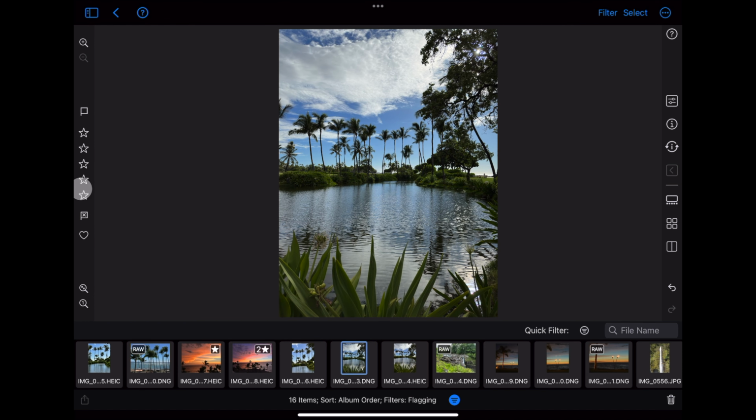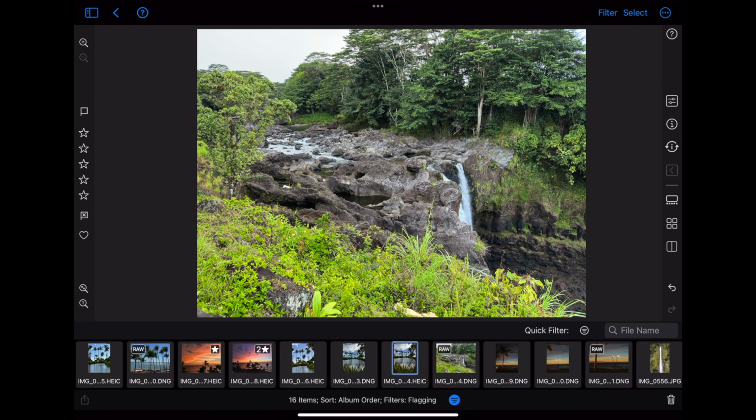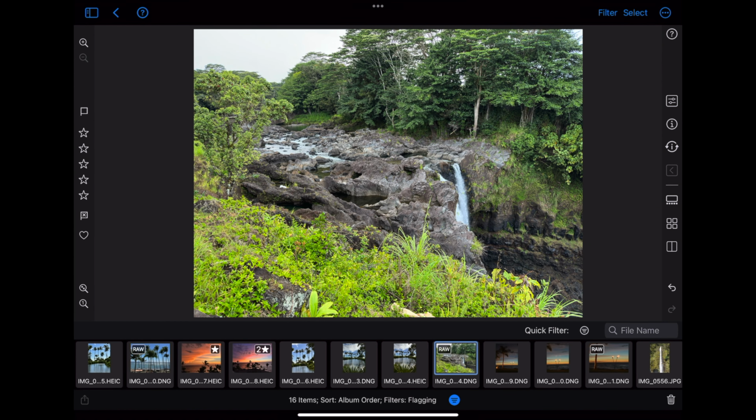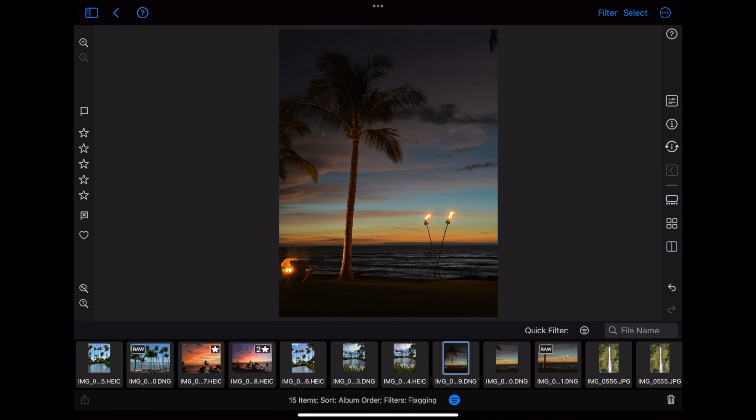I don't necessarily have to rate every image if I don't want to. Keep going. I see this one, I think, I probably should have rejected that one before, so I'm just going to reject that right now. And it automatically advances and removes it from the thumbnail grid because it's filtered based on not showing rejected images.